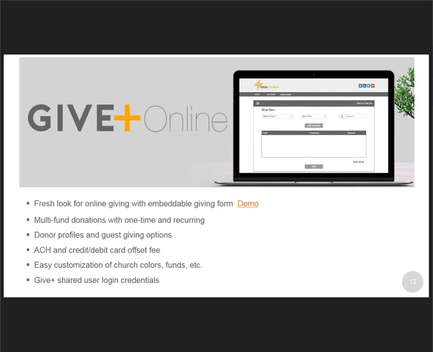You can also customize the page to match your church's logo and your colors. You actually have 24/7 access to change it. So if you redesign your website, you can come out and update that. It takes effect immediately. You can also add and remove different funds and giving categories at your discretion. And if you're using Give Plus Mobile, when a donor logs into Give Plus Online, they can use their same login for their mobile app.